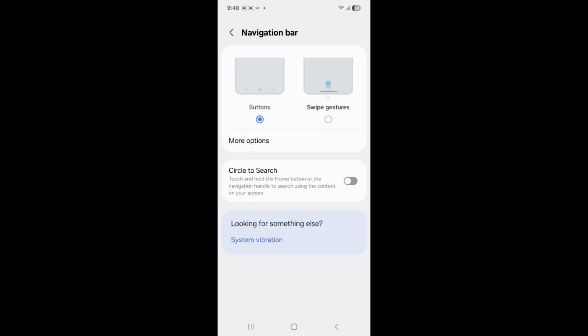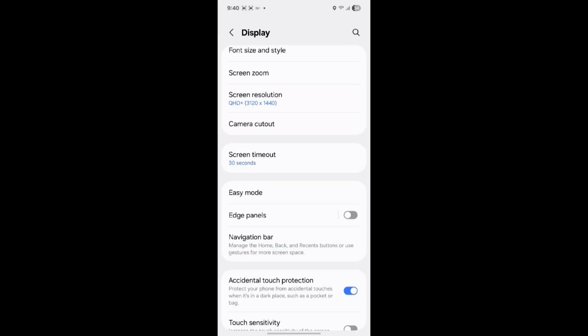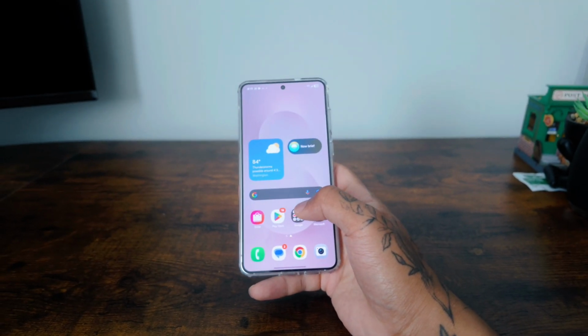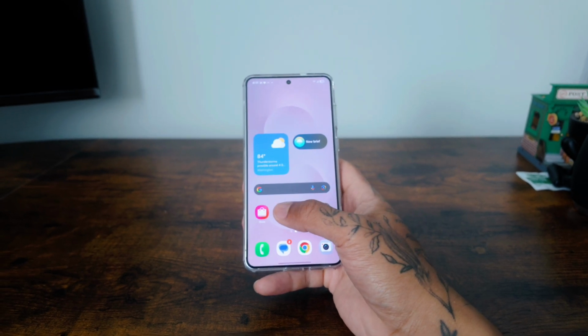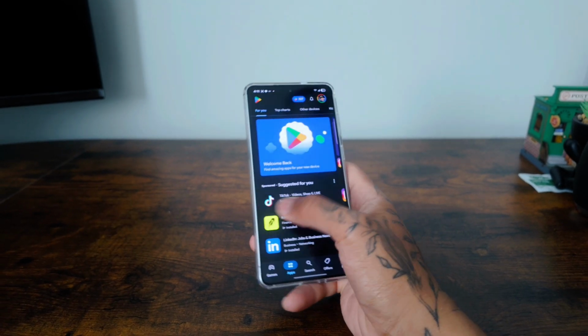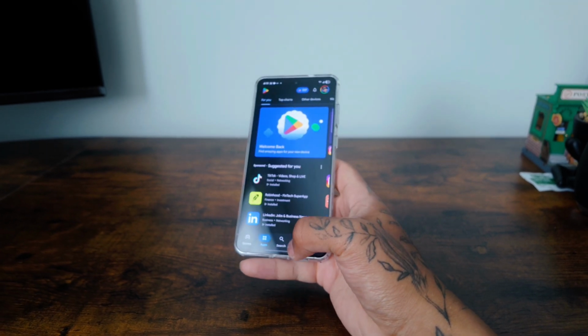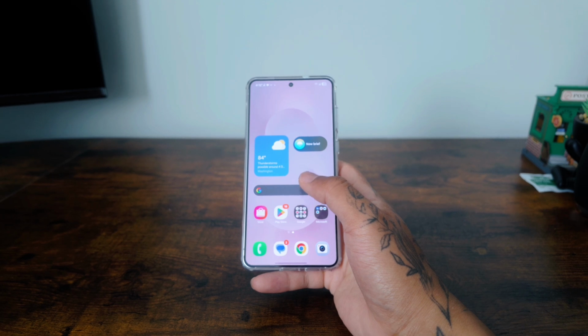Now that we're in here, just toggle on swipe gesture. I also like to put on this circle to search, and then the edge panel out here makes your life way easier. All right, so from here we're back at the home screen, and basically all the simple options that you had in iPhone are now here for you. Let's say you go into an app: to go back in general you pull back, but to exit out to the home screen you swipe up.